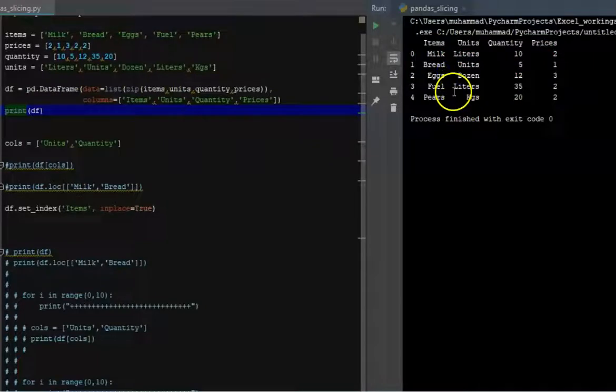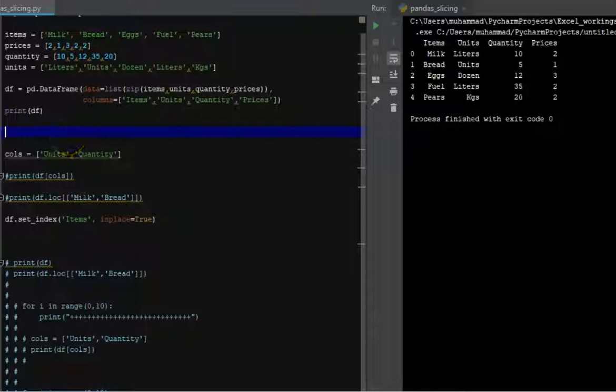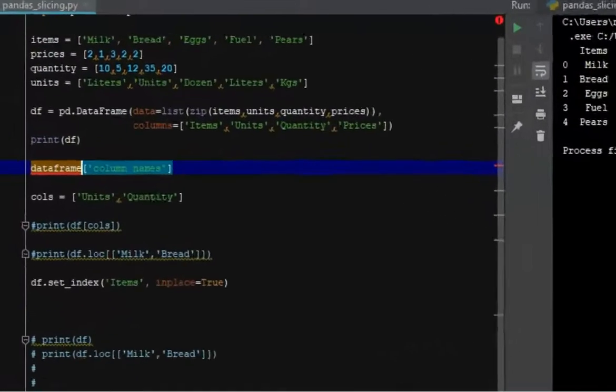So very simply put, what if I wanted to pull the units and quantity columns only, just those 2 columns? How can I do this? Pandas allows quite neat functionality, which is the data frame. I'm just typing it to show you, and then you filter by column names, and you can have as many columns as you want here to slice multiple columns.